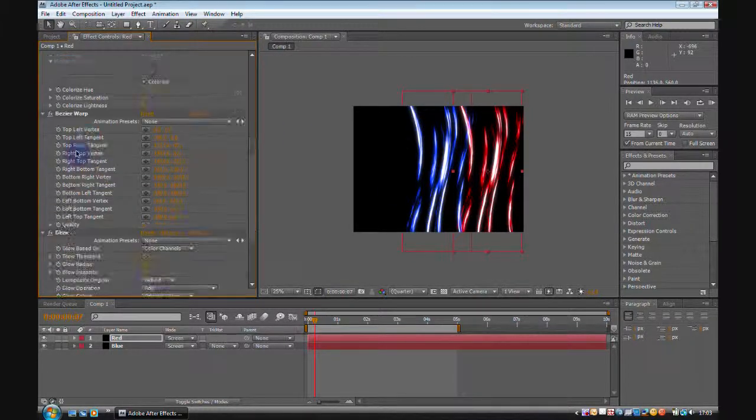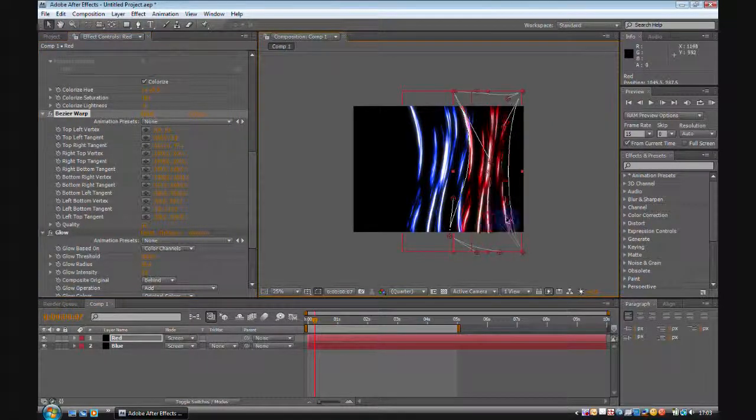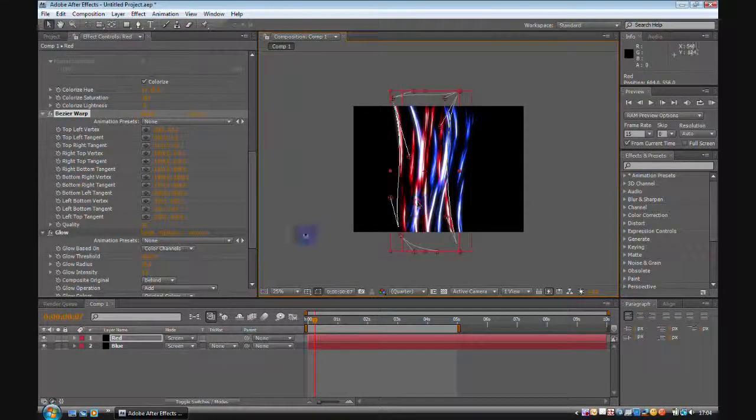Now, to get a bit of uniqueness for this layer, we're going to change the Bezier warp for a slightly different effect. And that'll do nicely. And we're also going to change both of these layers to 3D.